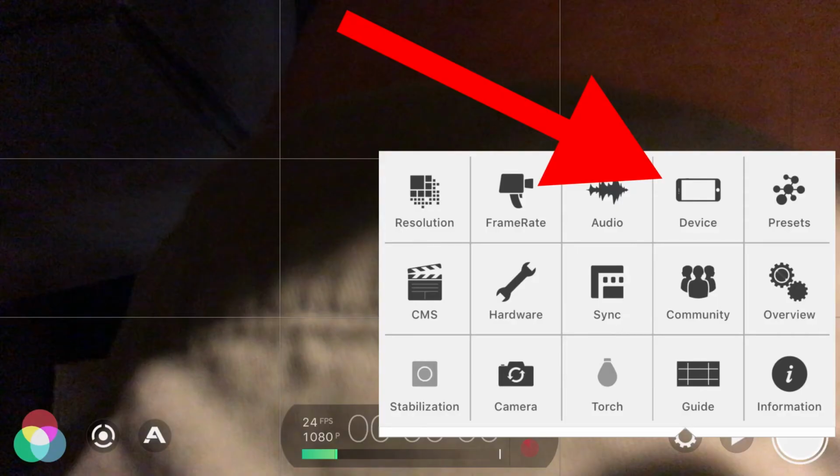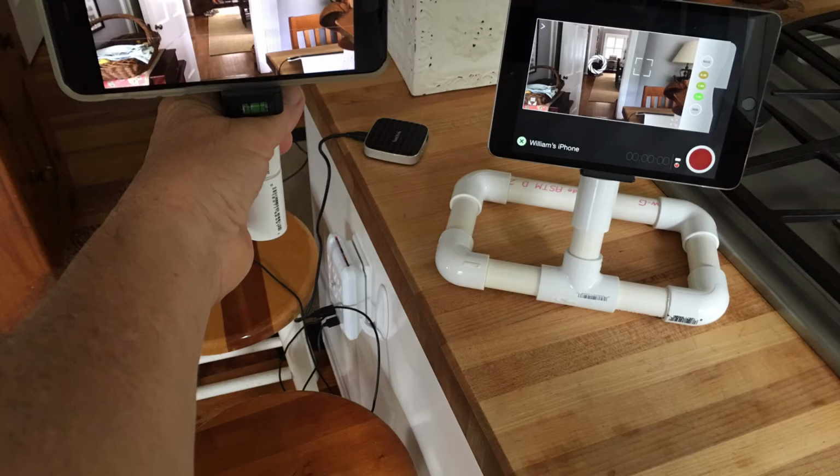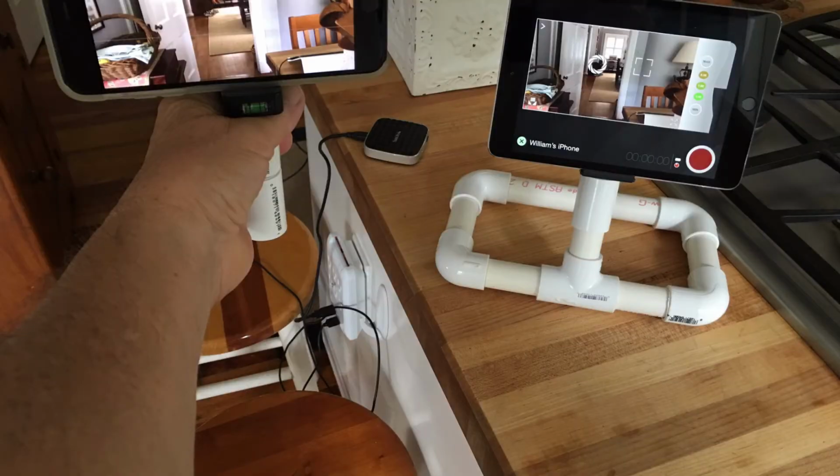Then I also went to FiLMiC Pro and set up under the device menu to enable remote. That means that it will let FiLMiC Remote control the camera. And then I moved my hand, as you can see in the picture, so that I was taking a picture into the dining room, and FiLMiC Remote on the iPad was showing that image. And so you can actually change the exposure, change the focus.